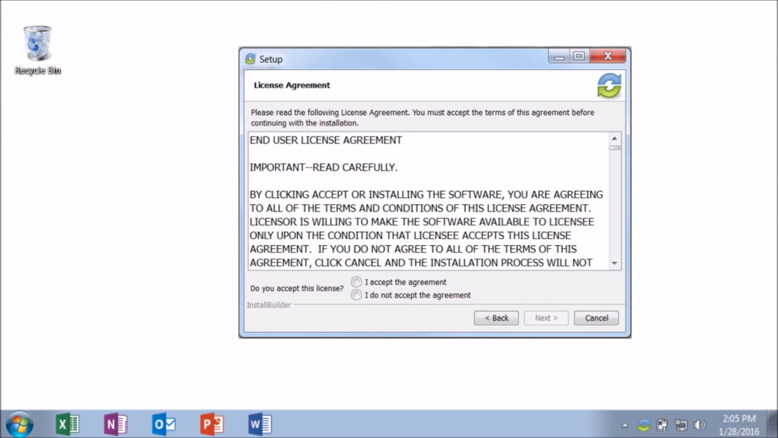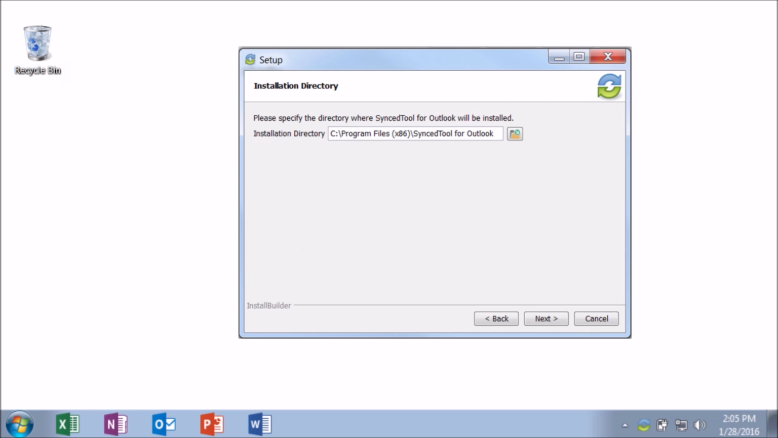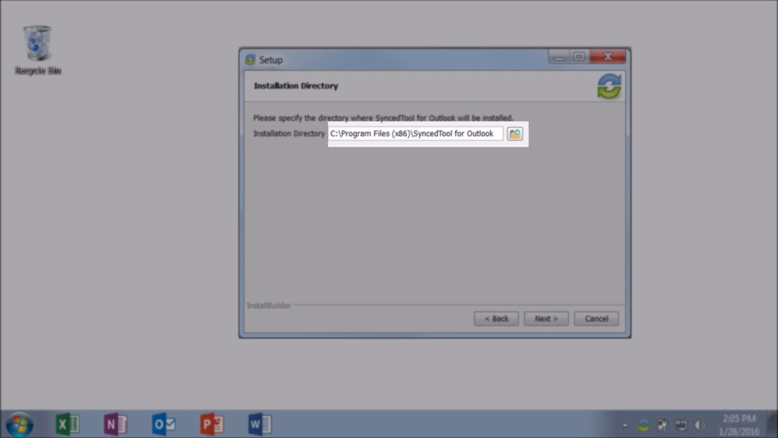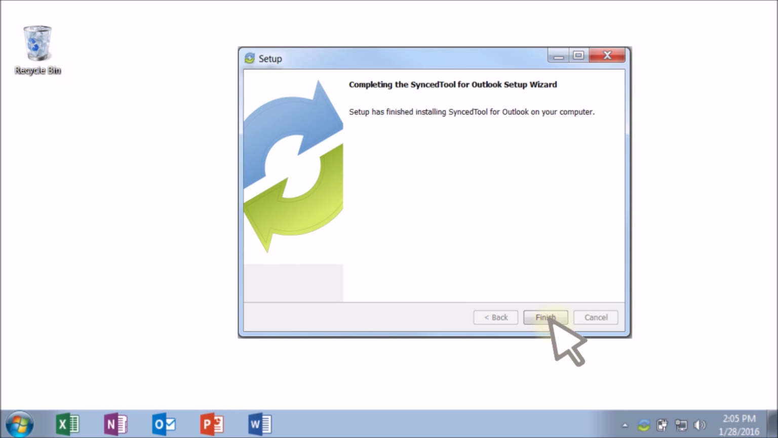In the License Agreement screen, click the I accept the agreement radio button to continue. In the Installation Directory screen, select the location where you want the installation files to reside on your local machine. In most instances, you can accept this default location. When the setup wizard completes, click the Finish button.